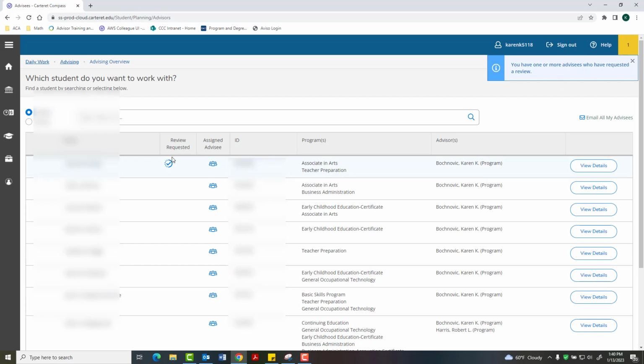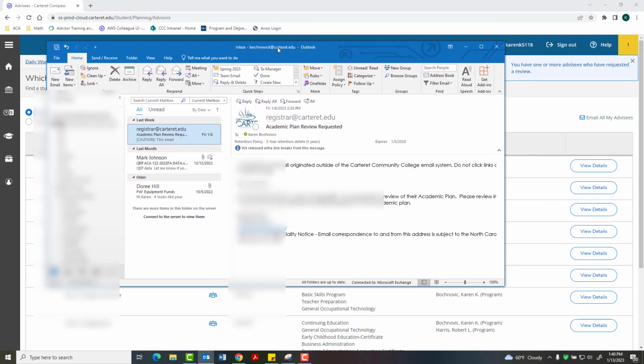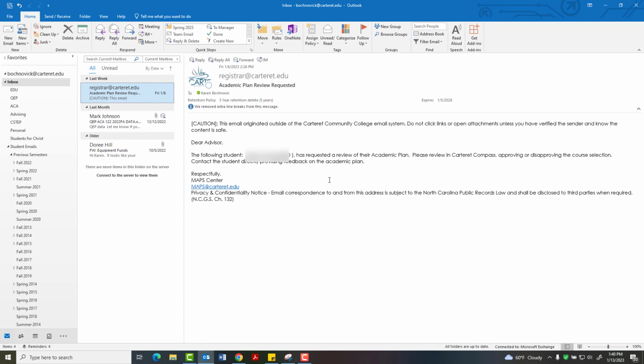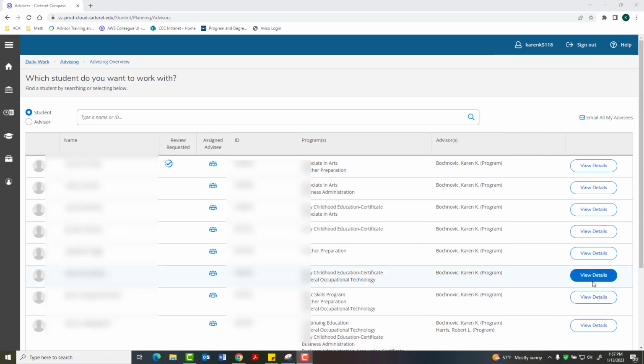Those advisees will now be listed first in your advising list, and you will notice a check mark underneath the column for review requested. You should have also received an email from the registrar stating that that student has requested a review of their academic plan. On this screen, you will also see your most accurate list of your advisees. Notice you do have the option up here in the top right-hand corner to email all of your advisees.